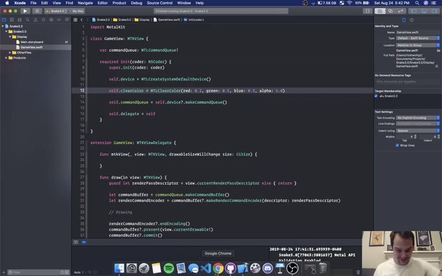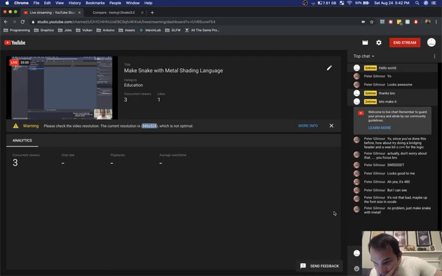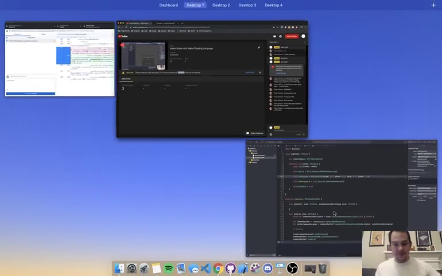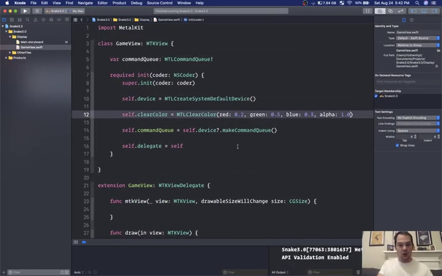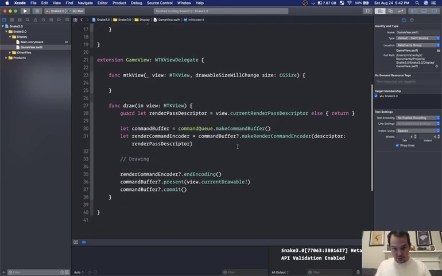Cool. Let's see. But I can see it's not that. Maybe up the font size in Xcode. Oh yeah. Okay. Making Snake with Metal. I'm going to make this bigger for you. Look at that. It's a lot. See what the biggest line is.